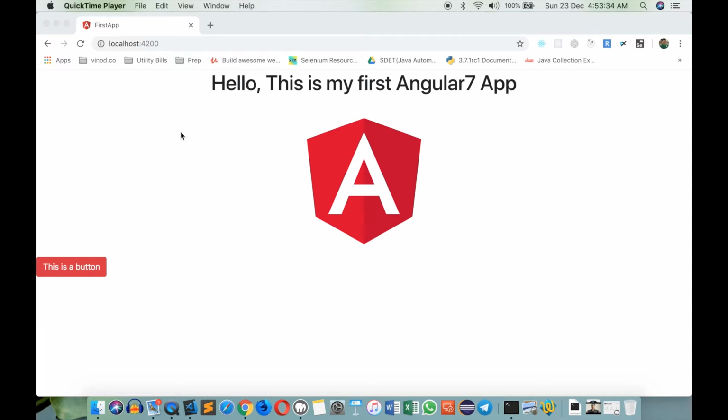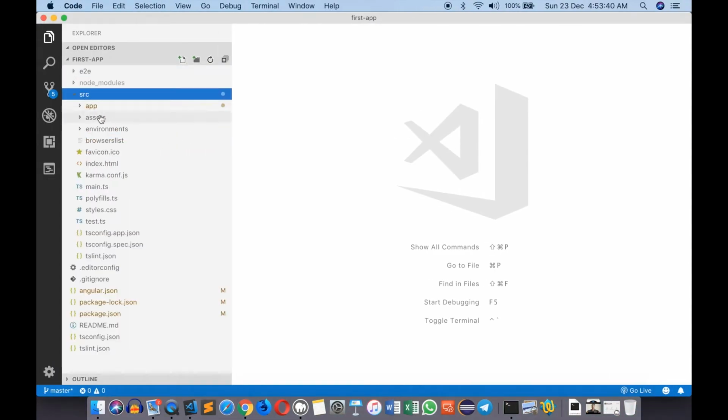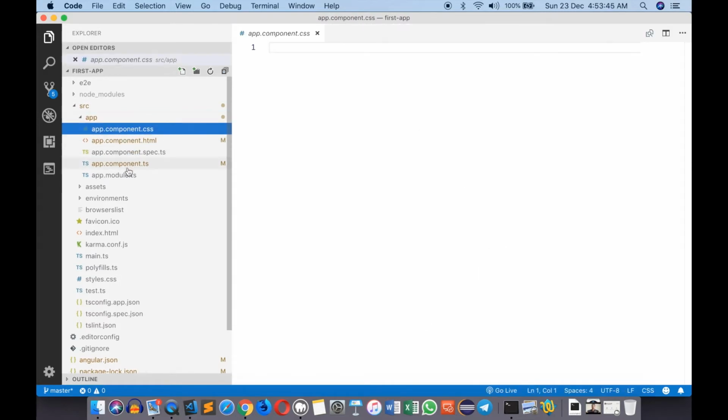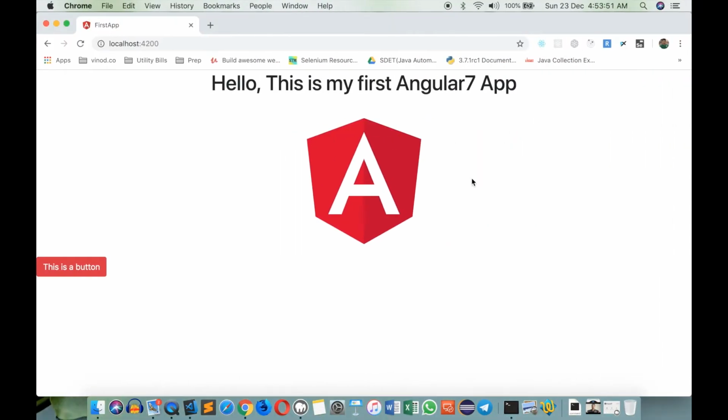So for this, I'm going to use the same project that we used in the previous video, but I'm going to delete all the things that are generated, especially the app part of it. So I'm going to select all these files here, and if I select and delete, you should see that there will be errors in our project.